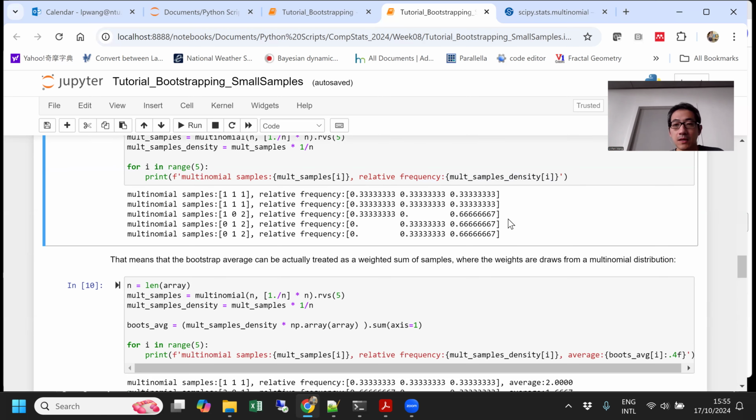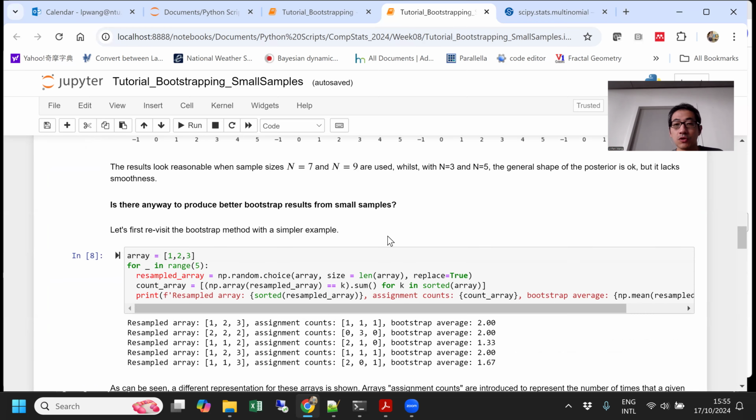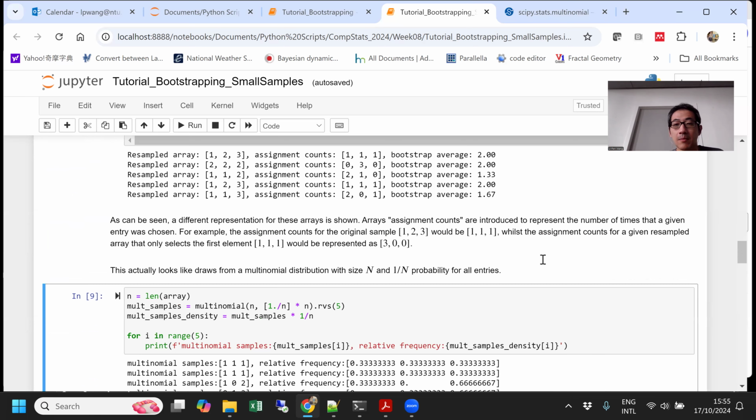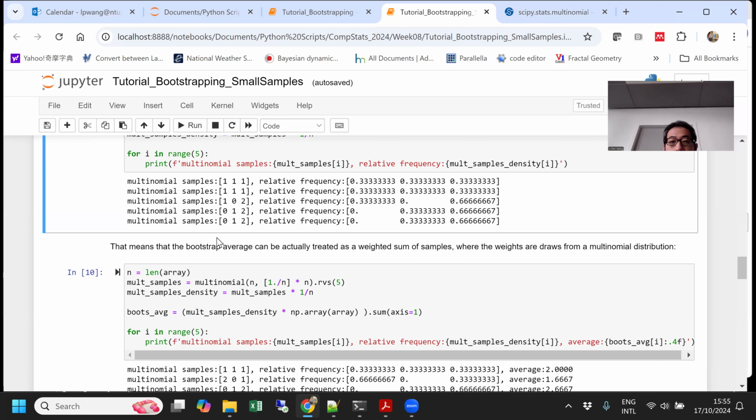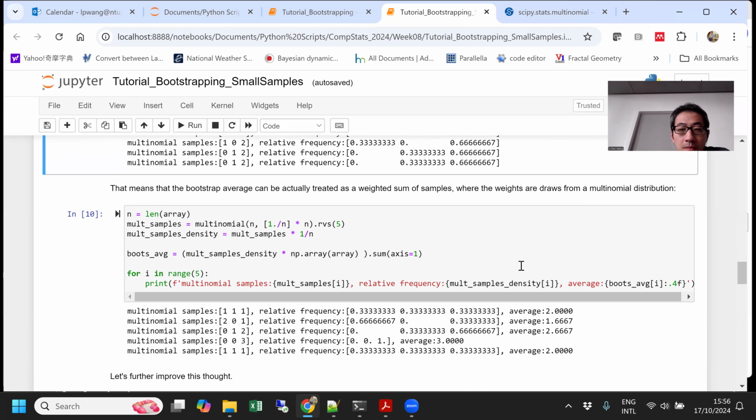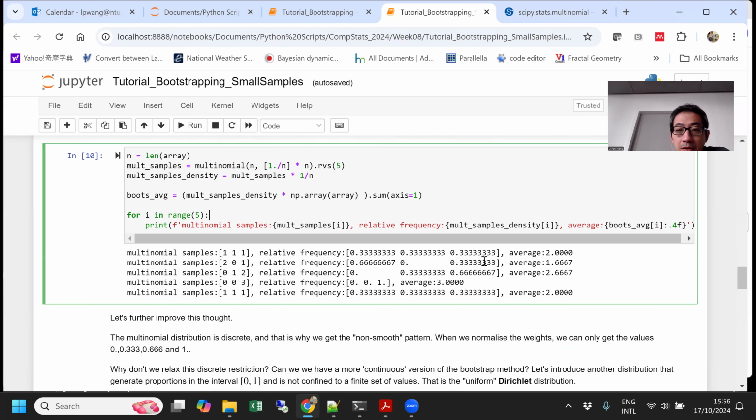Okay. So that suggests that the bootstrapping process can actually be modeled by the multinomial distribution. Basically, the bootstrapping average is just a weighted sum of your samples, where the weights are drawn from a multinomial distribution. So we can calculate the mean by working with this density. This is basically exactly the same as the bootstrapping we showed above.